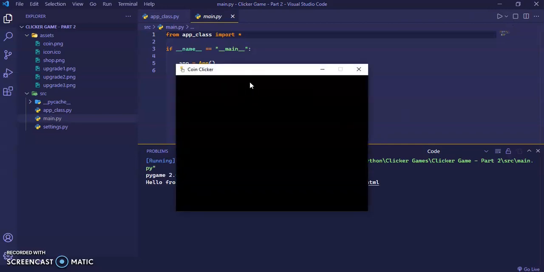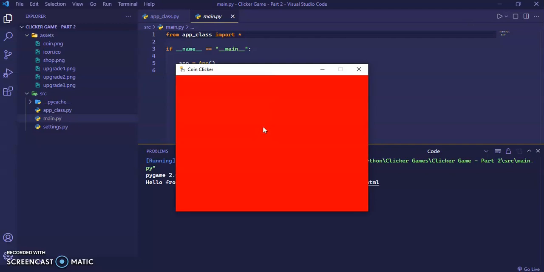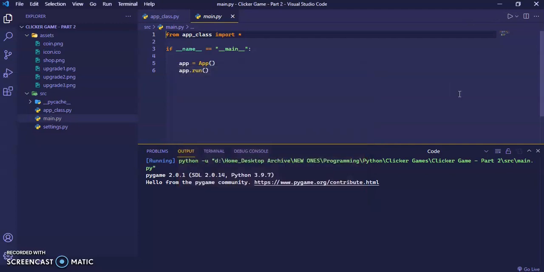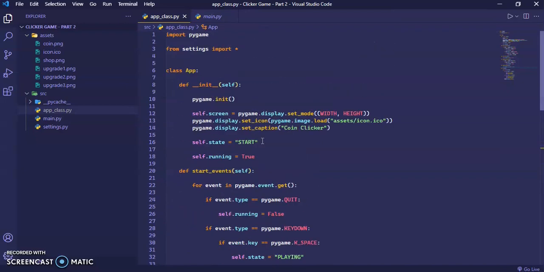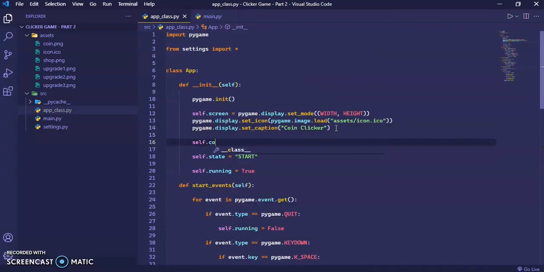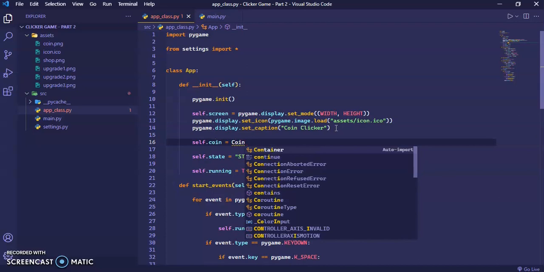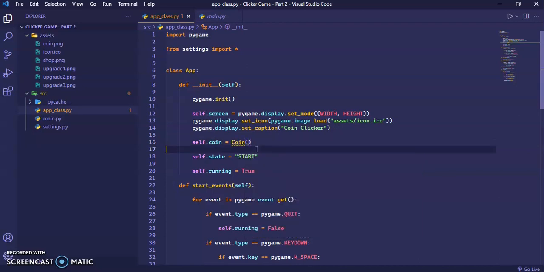Let it load. Okay, so as you can see, it is black in color. As soon as I press space, it becomes red in color. It is really cool. So now instead of it becoming red, we want it to display a coin. So let's do that. Let's make a variable in the init, self.coin is equal to Coin, with capital C, and then brackets after that.